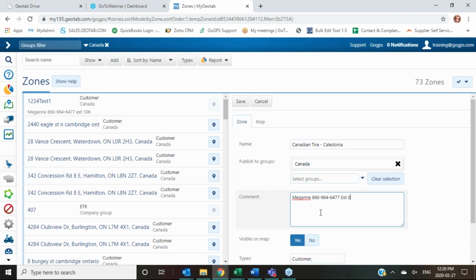696464777 extension 106. Okay, and the reason why we always say you can use this comment section is that any comment that you put on there, once we save this zone, and we go back to the map, when we hover over top of it, we're able to see that information. So you don't have to go around looking at other files to find the contact name or anything like that. It's already there for you inside of the system.